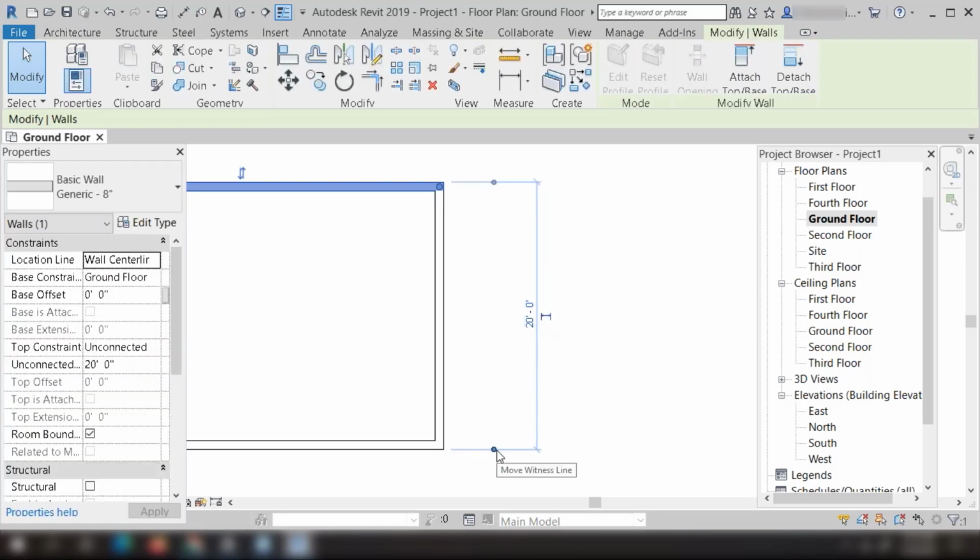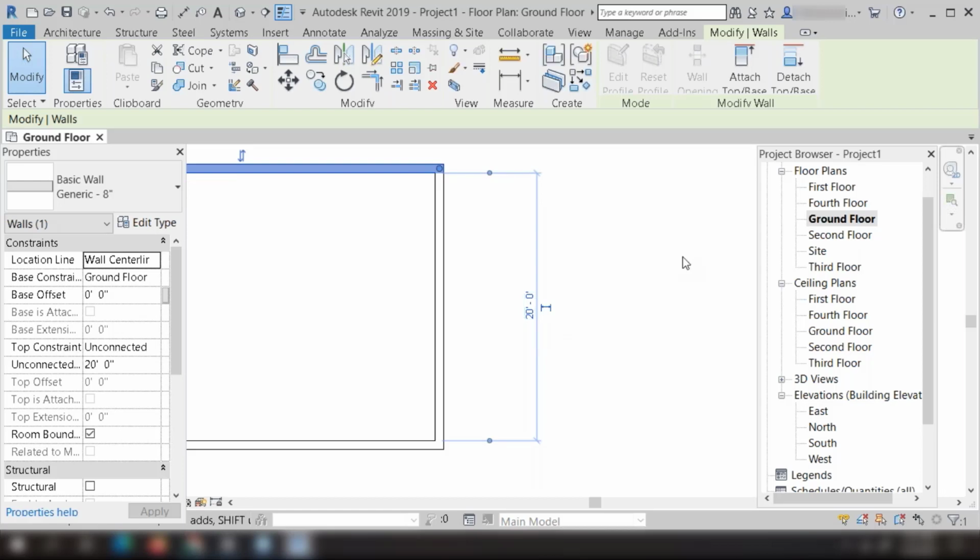Similarly, if you have given any distance from interior dimension, you can click on this point, move this witness line to the interior points by clicking on this button. Here you can see the interior dimension are 18 feet 8 inches. Suppose you want this as 20, type 20, press enter. It will change this interior dimension to 20 feet.